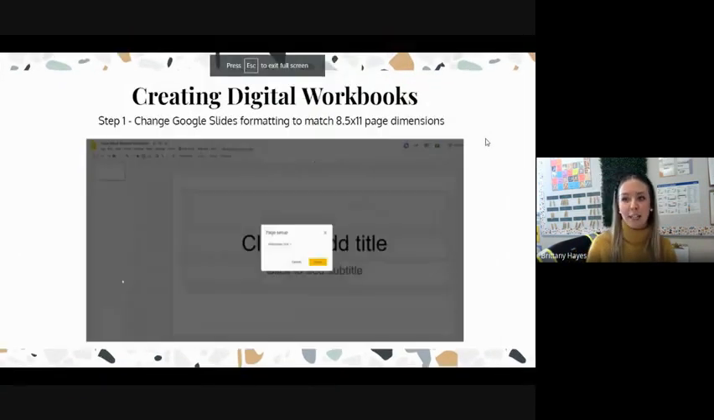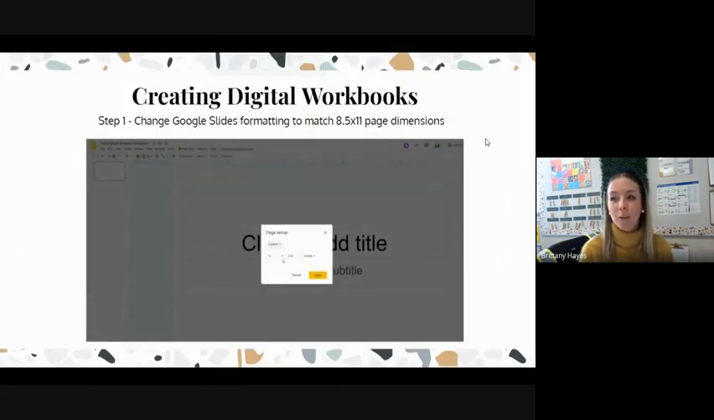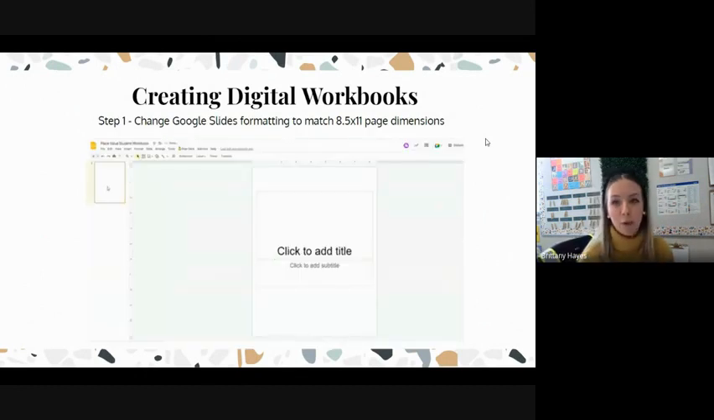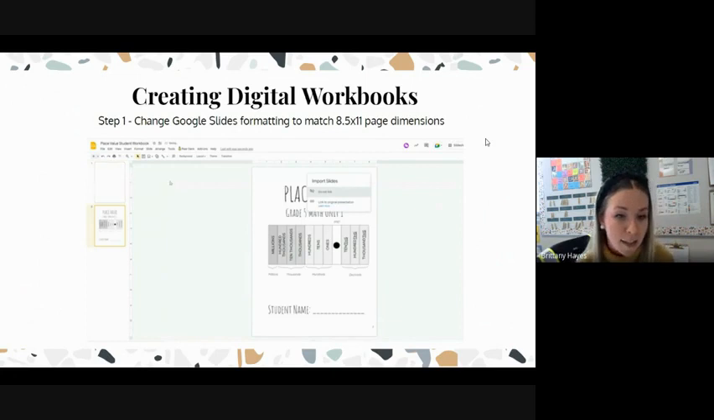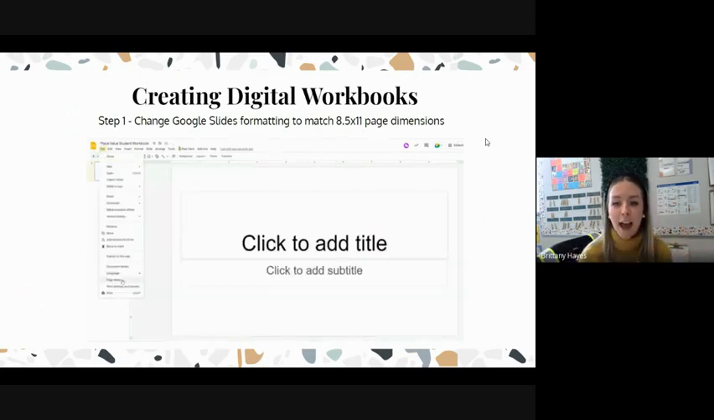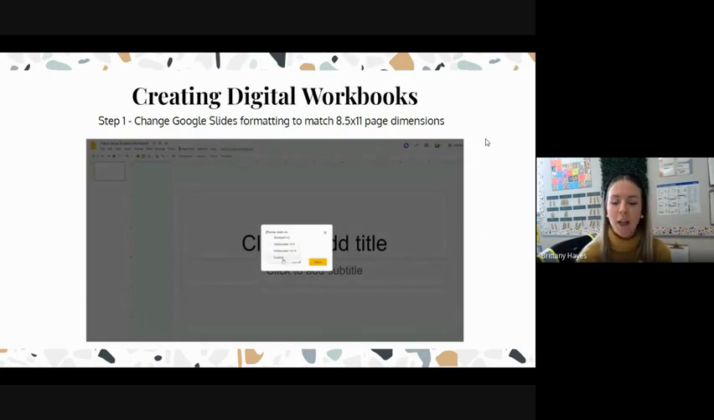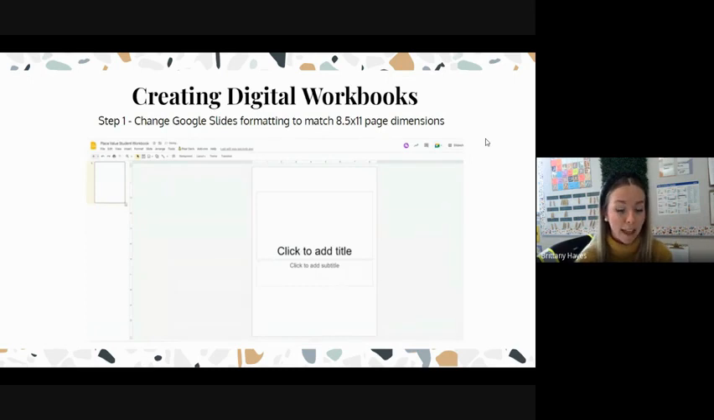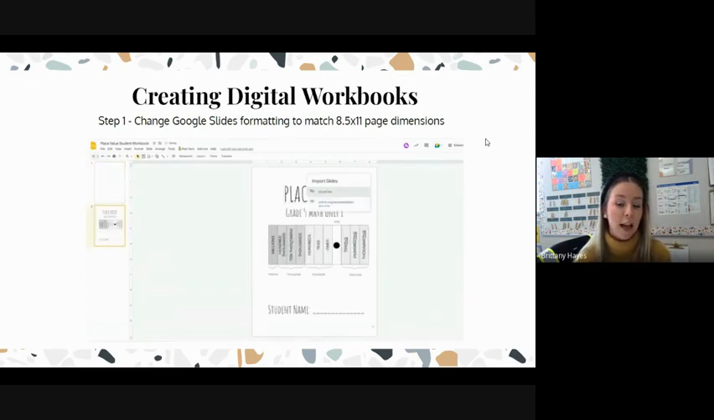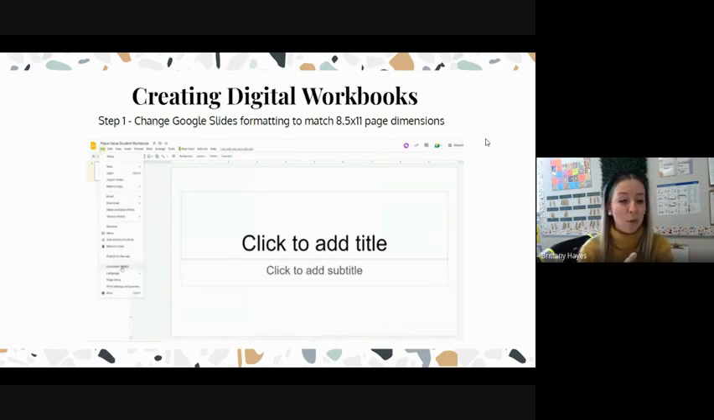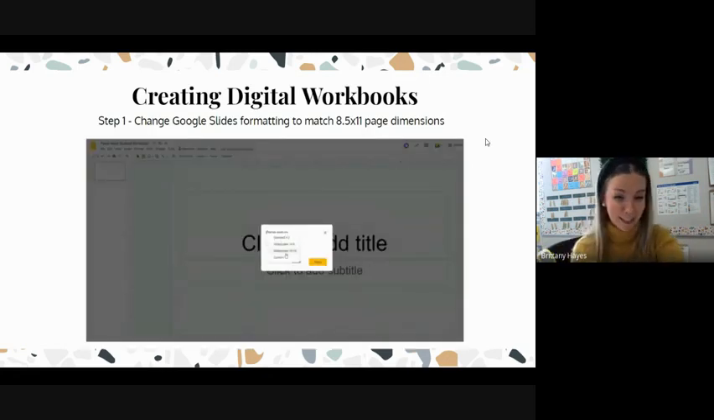So how to create a digital workbook. We do it on Google Slides. The first thing you have to do when you open up Google Slides is change the page size so it matches a printable dimension. So you go to File, Page Setup, you customize it and change it to the dimensions of 8.5 by 11. So then you can save it as a PDF, or literally I just take these Google Slides and I send it to print services and it comes back a couple months later ready to go.